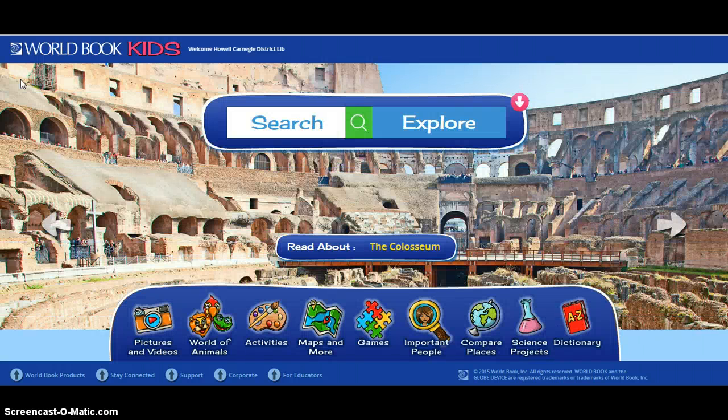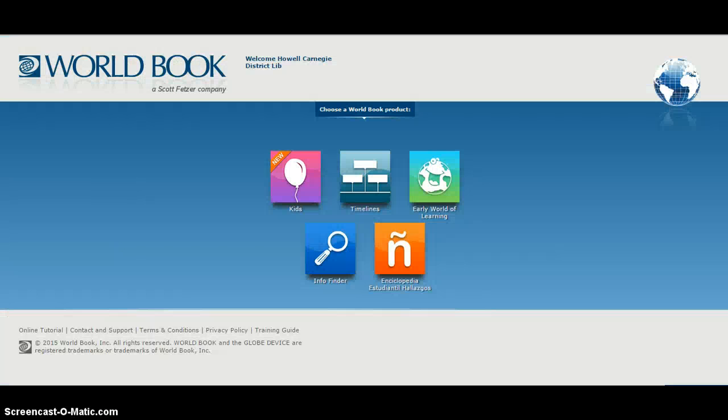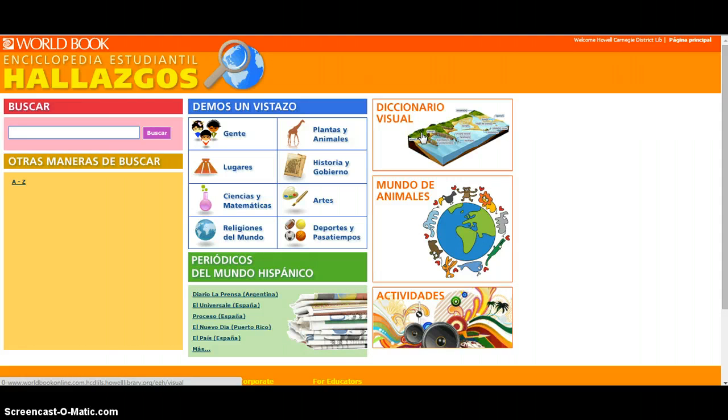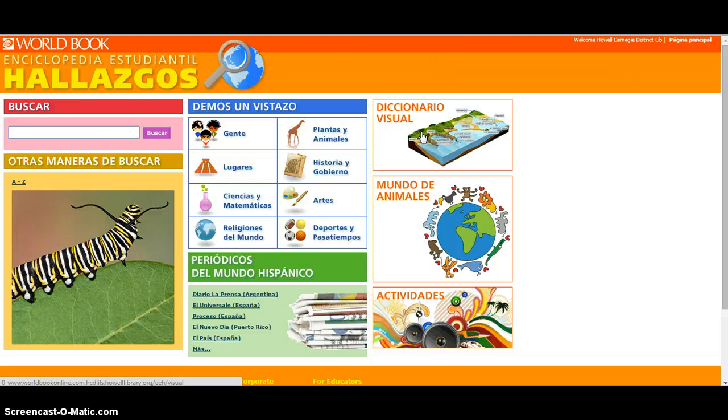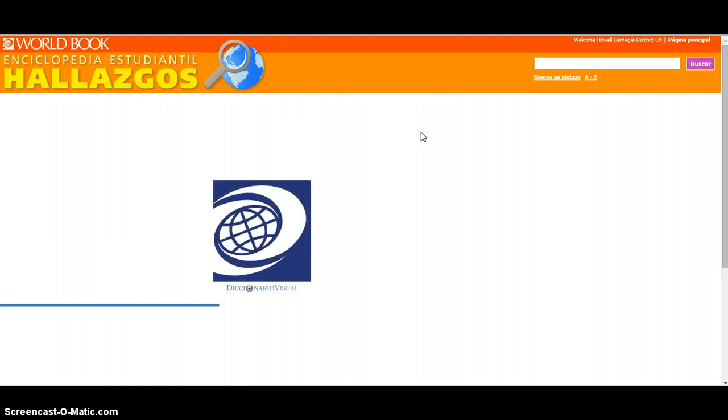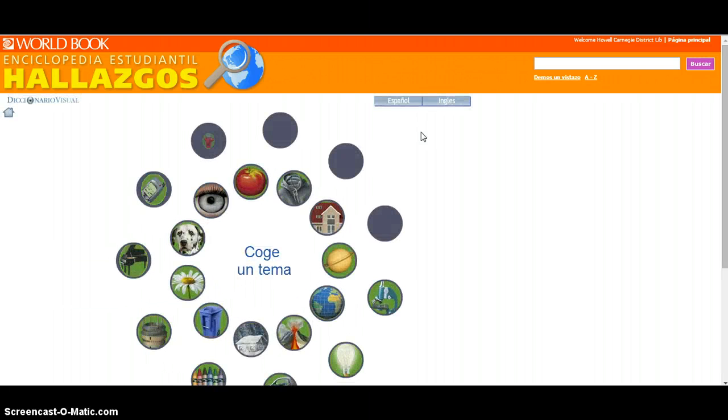Now, if we go back to that initial page that we were on, which I need to go back one more, we will see here that there is a Spanish encyclopedia. And what I found when you click on this and you actually go into the encyclopedia, they have a visual dictionary here. And I thought this was just such a great little feature hidden in this encyclopedia. So when you click on this visual dictionary, it does exactly that.